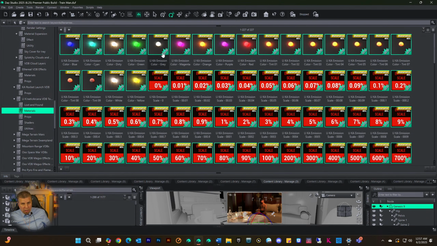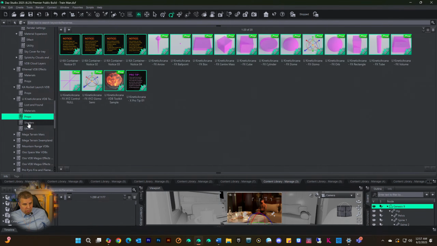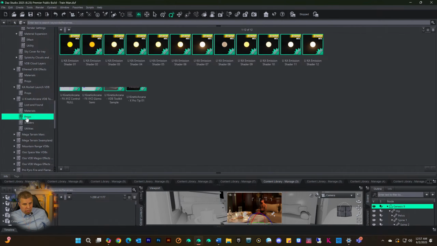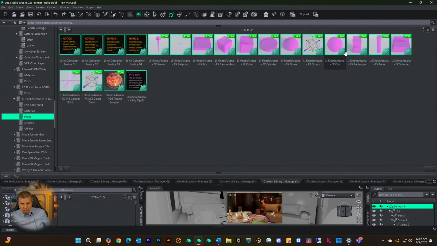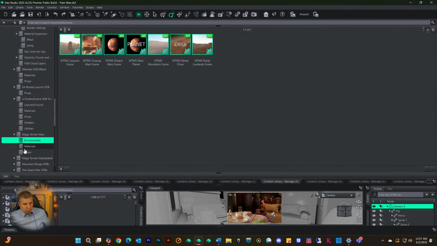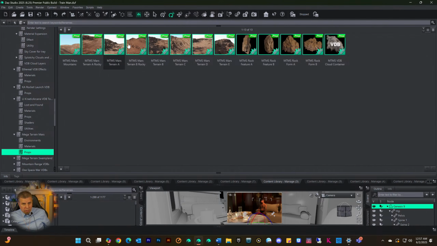Here are some materials. Emissions, props, shaders. Okay, these are the props. Okay, and environments, materials, props. These are terrains and rocks.